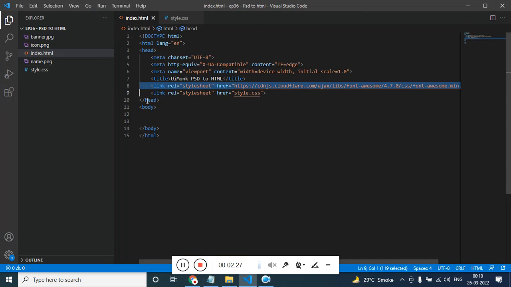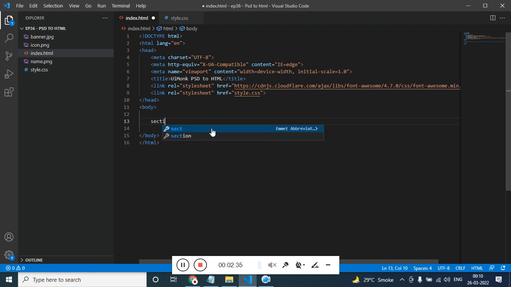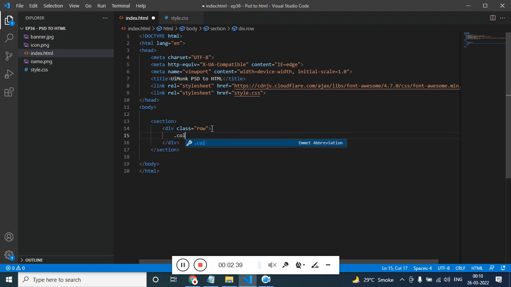Now let's start working on it. We'll be creating column by column. Let's first create a section. Inside the section we have a row. Inside the row we have a column, which is 3 columns. Just copy it twice.